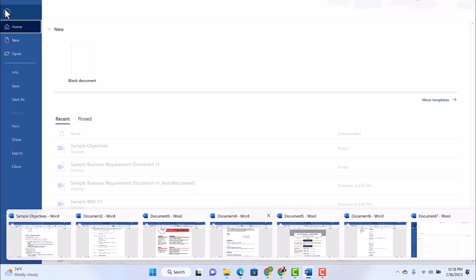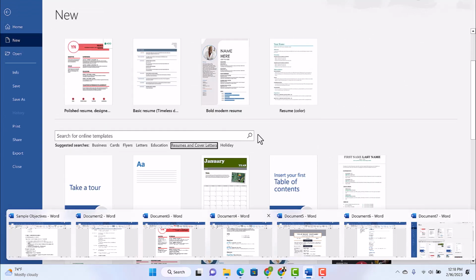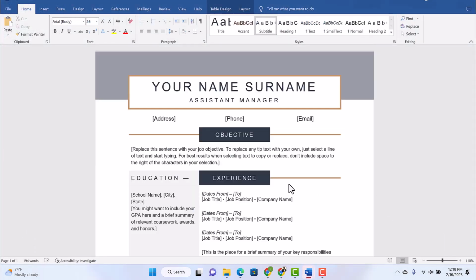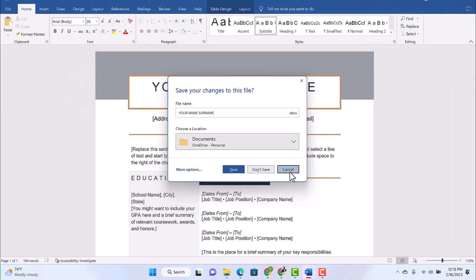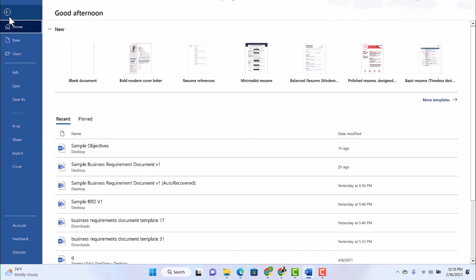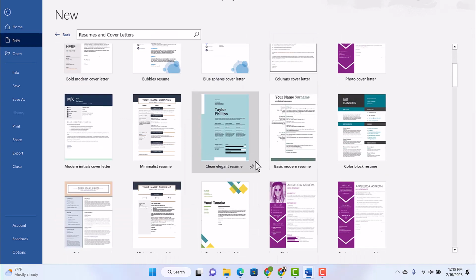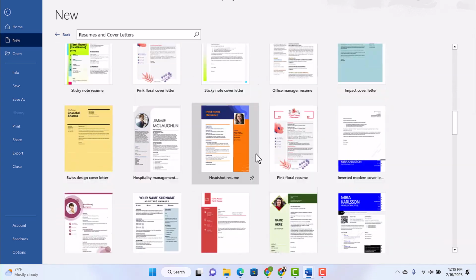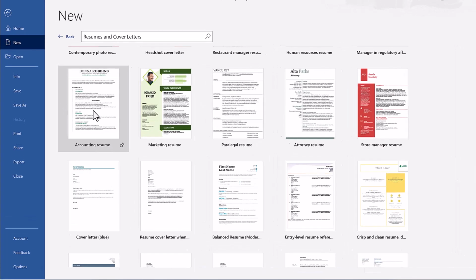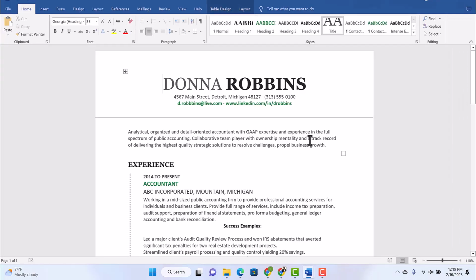And then let's see another template. I'm going to go to a new template. I'm going to go new, and then resume, and then let me take another template. So it says accounting. Okay, let me go with accounting.